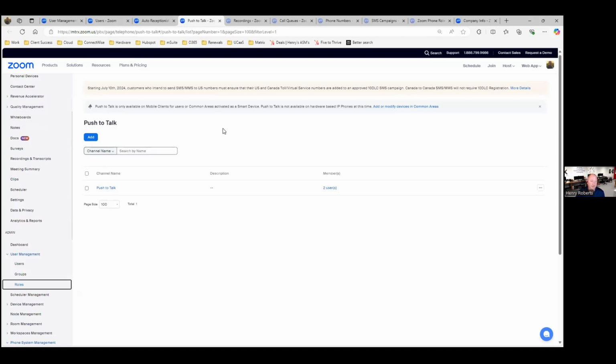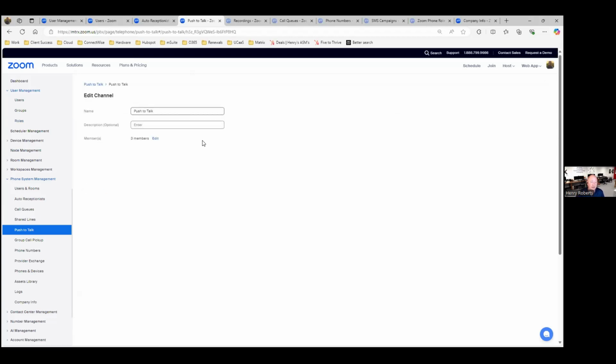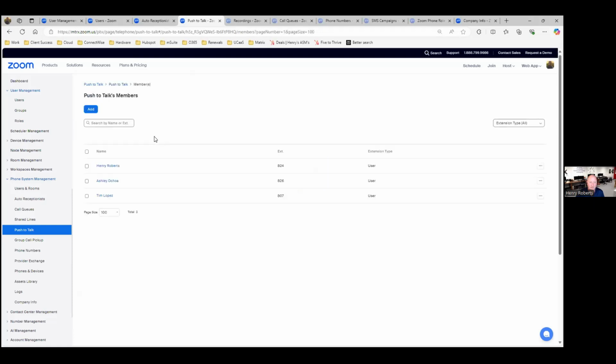Push to talk. So this is, I love this. I saw this added in when I was preparing for this class, and I think it is great. Push to talk is right here in the phone systems. You create a group, right? So we put a group in, and this is my group. I think I've only put one person in it. Oh, there's three. Look at that. Thought I only had Ashley in here, but there we go. So I've got 3 people in my push to talk. I can add more, right?